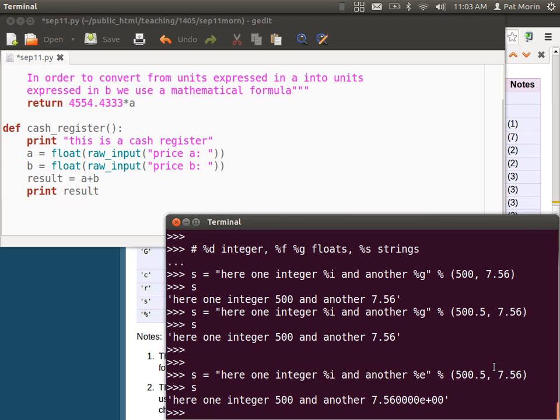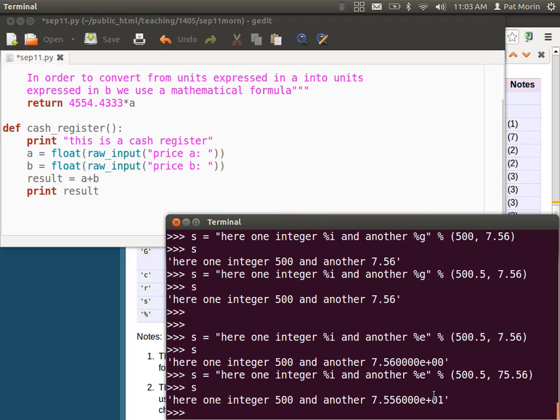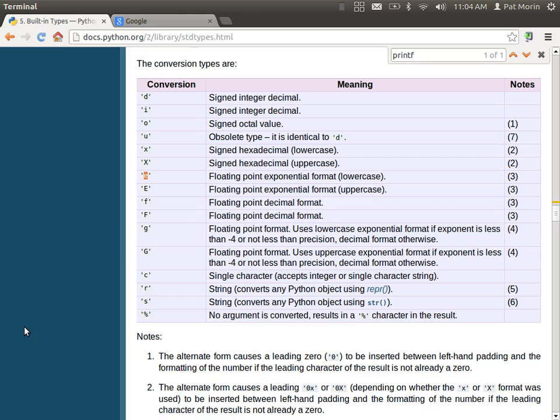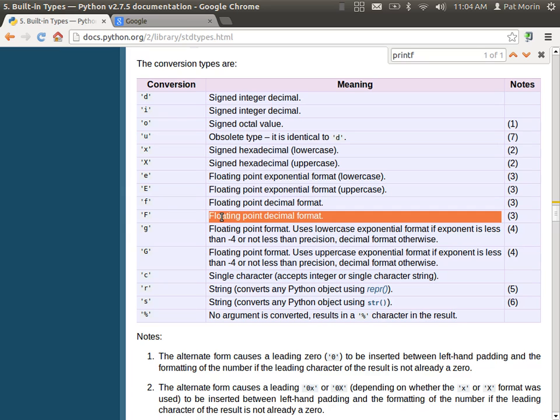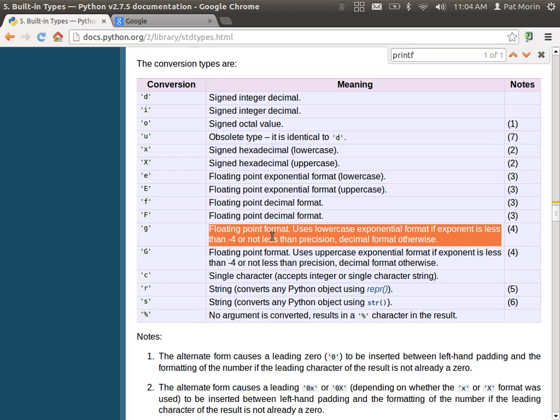E is for floating point. Let's take a quick look at that. So let's change our second one to an E. And there it's really telling you, this number that I'm printing is 7.56. It will always look like that. We'll always have an integer dot something times 10 to the power 0 in this case. But if you change this to 75.56, now it's 7.556 times 10 to the power 1. So this is the scientific notation. And of course, there's two versions depending on whether you want this E here to be an uppercase or a lowercase e.